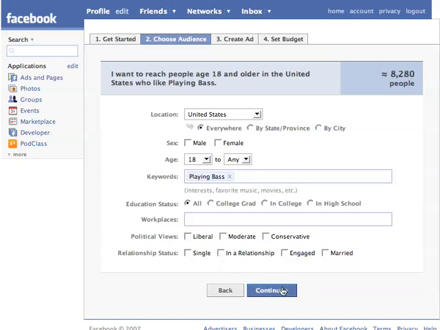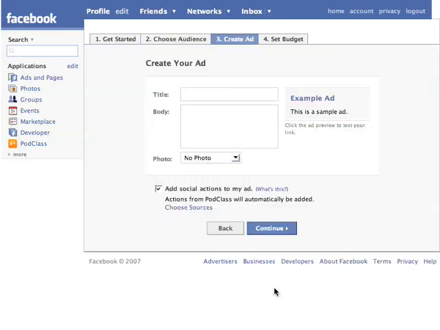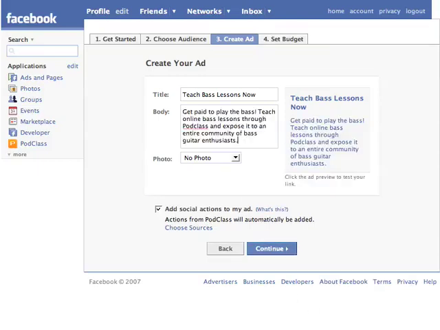Then I'm going to click on the continue button here, and here's where I enter in my ad. I've already written out a title and a body, and I'm just going to go ahead and paste it in here so that we can walk through this example. So that's my title. And for the body, I'm going to just go ahead and type this in or paste it in. It says, get paid to play the bass, teach online bass lessons through PodClass, and expose it to an entire community of bass guitar enthusiasts.